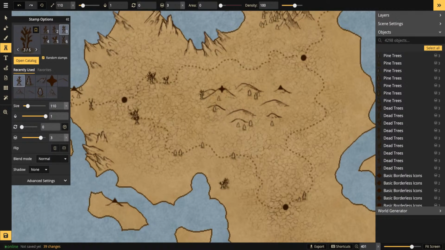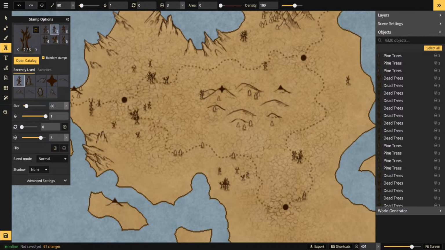And make sure that, again, you change the size. I like to make little groupings, like little groups of 3. And then you can take it down to be so much smaller and just add them here and there like we were doing with the trees earlier. So you're just repeating that process.